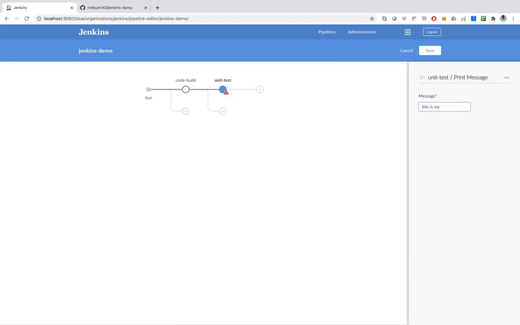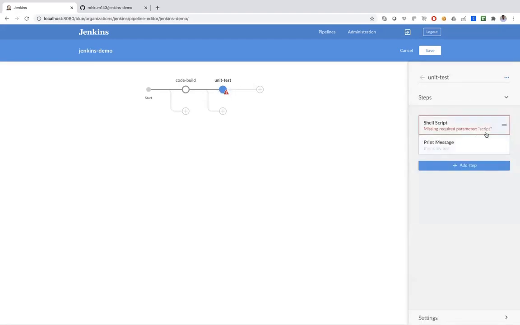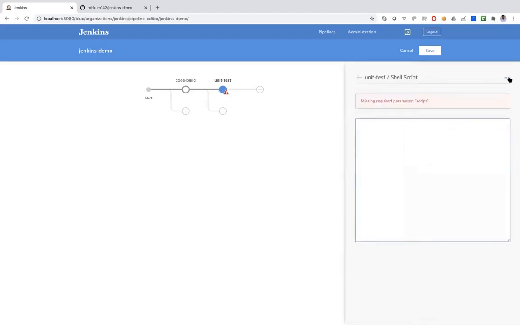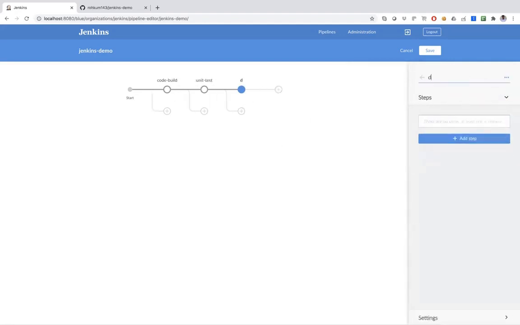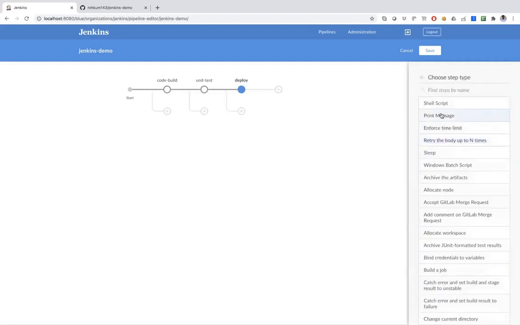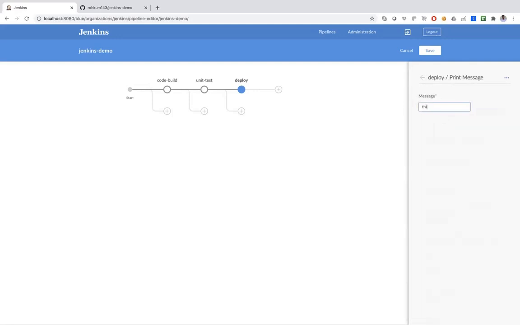This is my test. Now I'm going to the next one. It's showing me which one I have to use. I can delete this one. Now I'm going to create deploy. Suppose I have to do deploy, and I'm going to add the print step. This is my deploy. So this is the skeleton for a declarative type of pipeline in Jenkins.